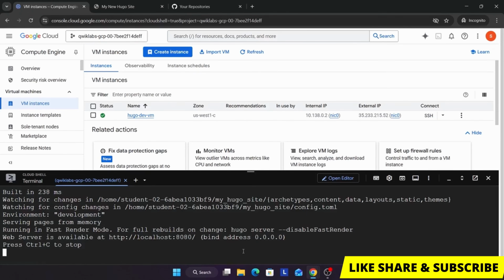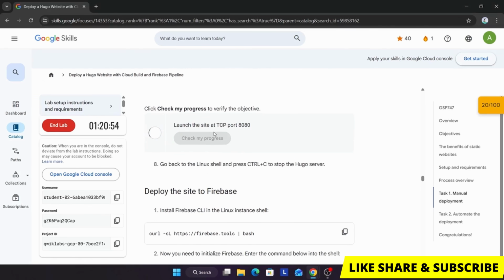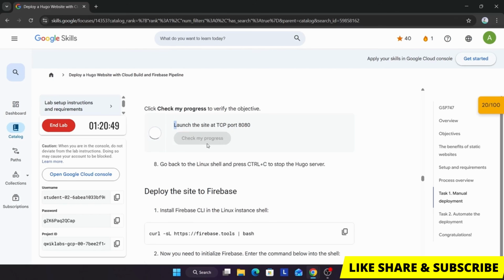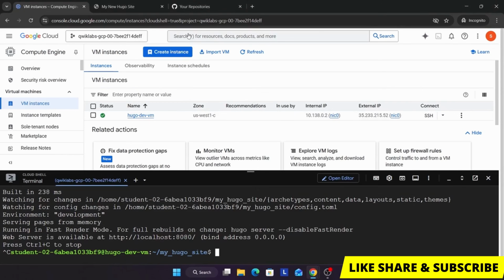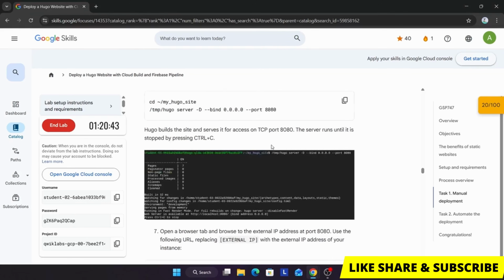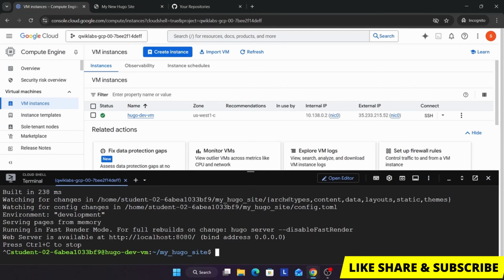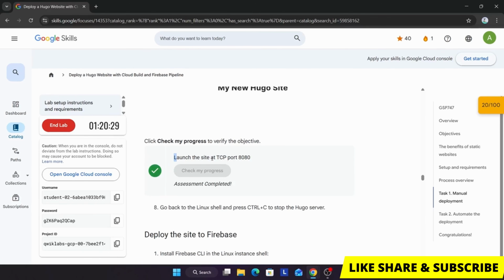Now press Ctrl C together to stop the server. After that, we have to check the score for this particular task. You can see... Okay, so you have to restart it again. Let me restart it again. You have to check the score when the server is running. Do not worry. We learn from mistakes only. So now if we check the score, you can clearly see we got the score. So when the site is running, only then you have to check the score.